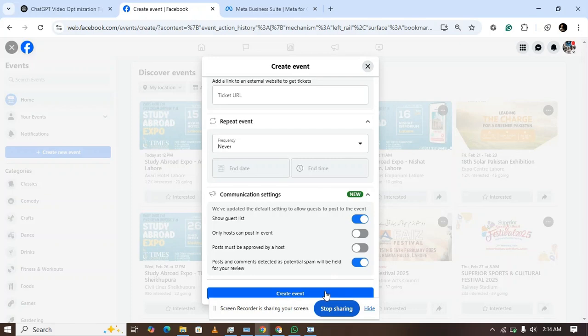So I'm just leaving this option as it is. It's the basic one, like on a Zoom meeting as well: show the guest list when people participate in your event. When an event is ongoing, people can see who is joining in the event. You can hide it as well and you can show it as well, depending on your event nature. And only hosts can post in the event. So while the event is ongoing, there might be some information that you are going to share, so you can choose the setting accordingly.